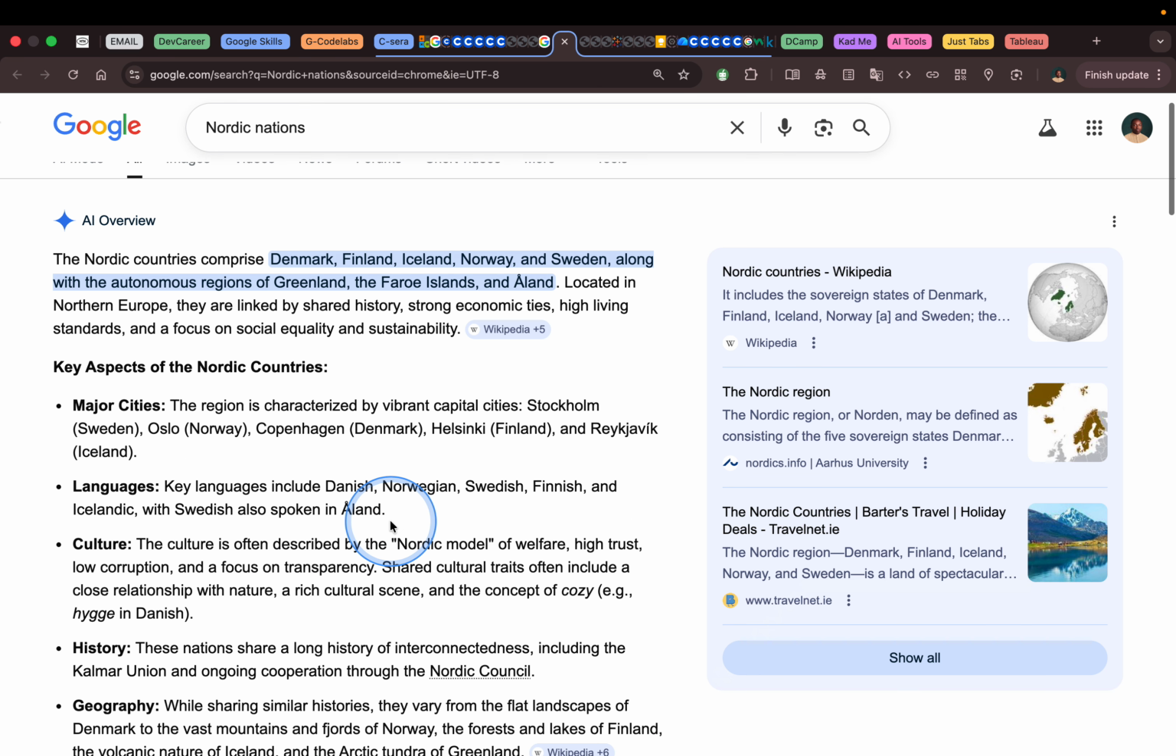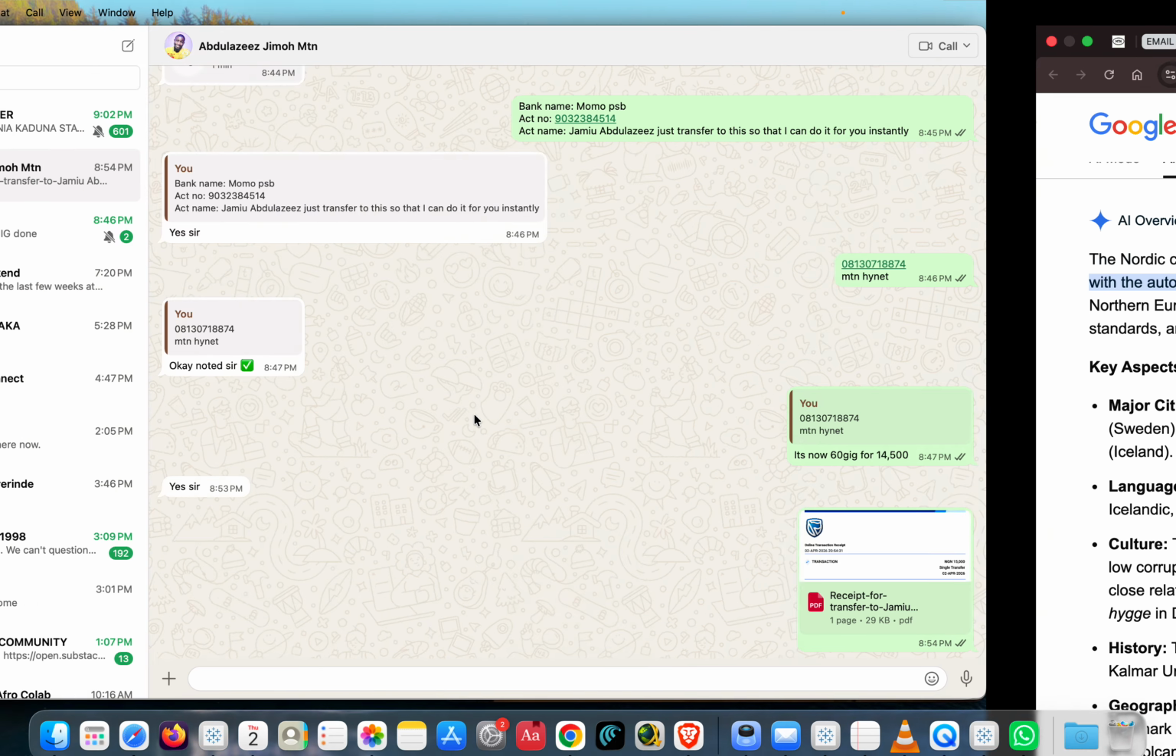Now they have major cities, characterized by vibrant capital cities. So you can see why they are happy. Stockholm in Sweden, Oslo in Norway, Copenhagen in Denmark, Helsinki in Finland, and Reykjavik in Iceland.